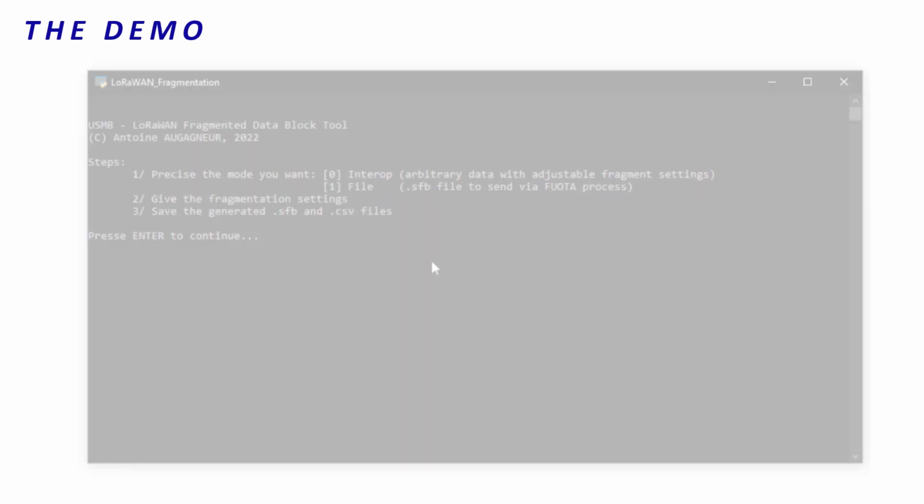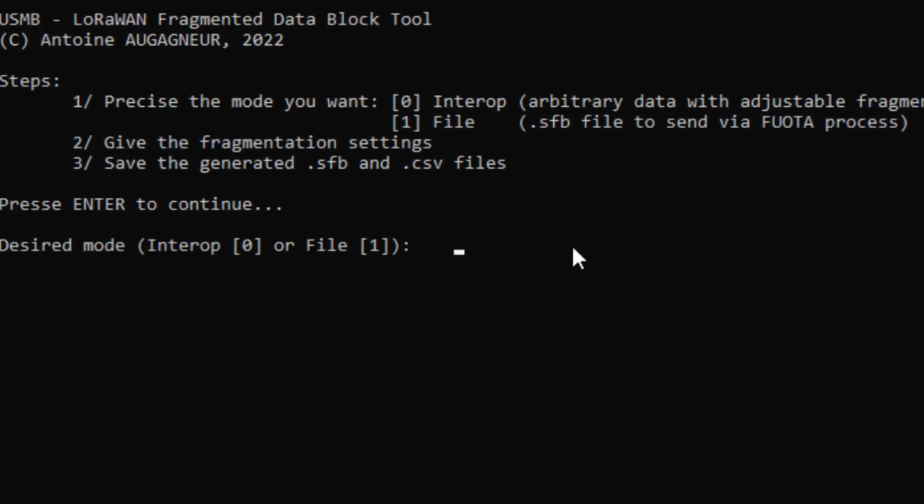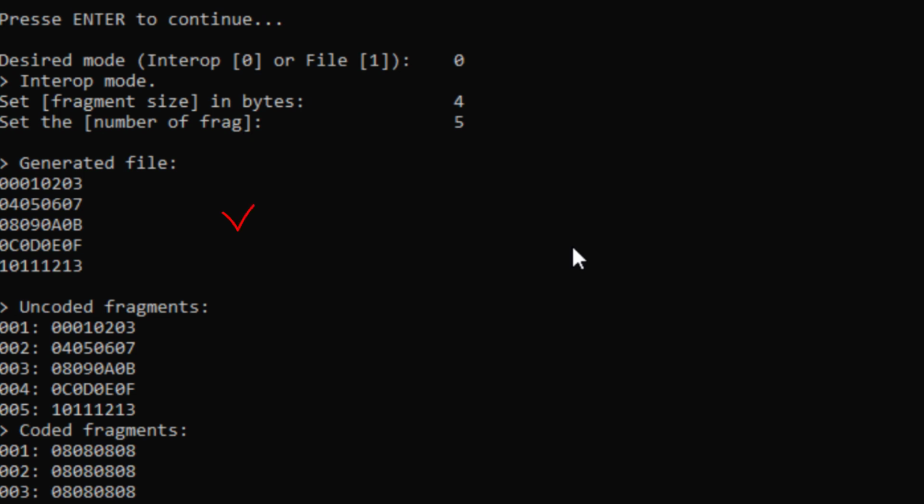Right, we can now start the demonstration. First, let's create the file and the fragments. I launch the Python script. First, it asks which mode to use, and I choose interop. With this mode, the script generates an arbitrary file. Then I set the size of the fragment. Let's say 4 bytes. Then again, I set the number of desired fragments. I want 5 of these. Well, I can now see my generated file.